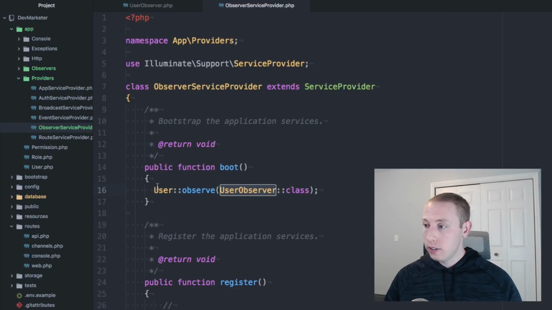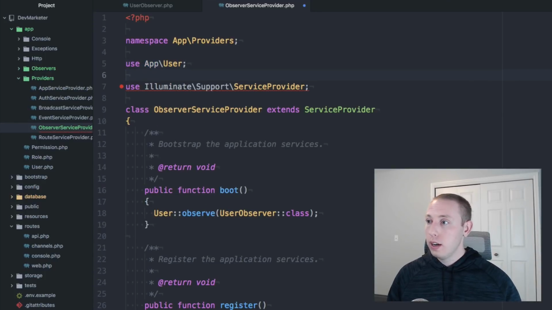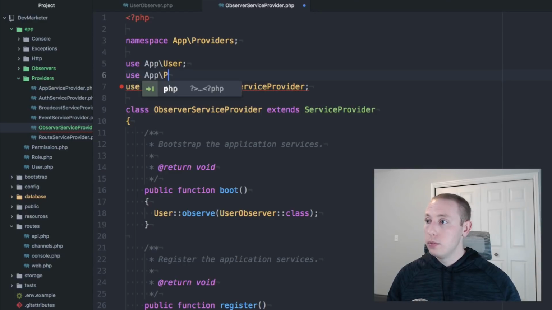Now let's make sure these are registered, the user and the user observer. So use App\Models\User, and then use App\Observers\UserObserver, like that. Perfect.